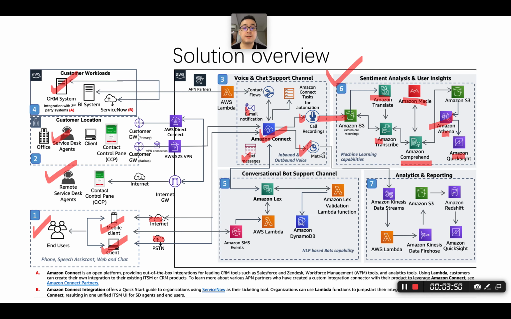Apart from that, since it's a modern multimedia contact center, you definitely implement a chatbot, where you have the option to leverage Amazon Lex to provide user engagement via a chatbot. That leverages NLP-based bots built on AI and machine learning.